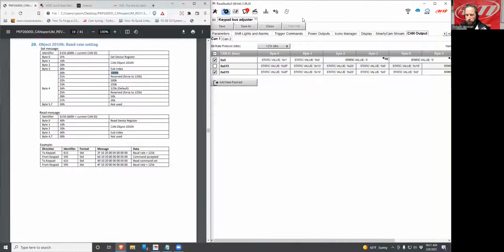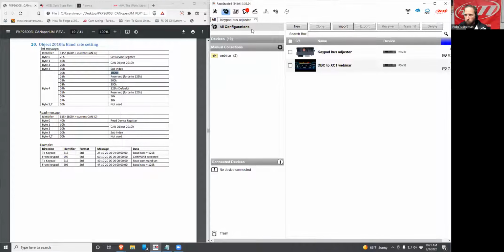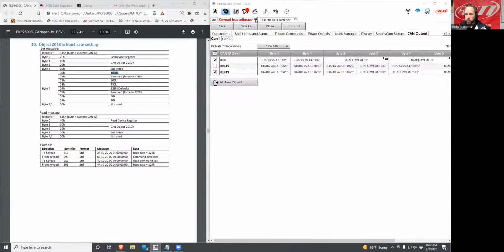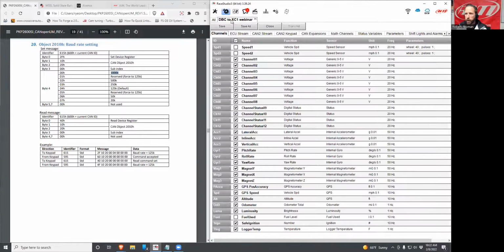So once I transmit this, we're now at 1 megabit per second and ID 19, which is exactly what we need it to be in. So here's where we go into our other configuration. We will need to save that.